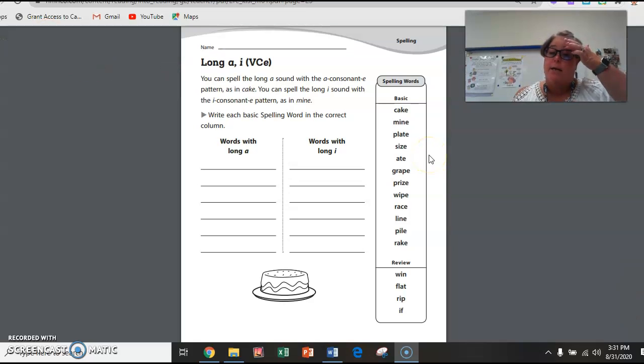So, like I said, all of our spelling words this week have the long A or the long I sound. And this week you're going to click on the next slide and you're going to see a paper that looks just like this one right here. And it says, write each basic spelling word in the correct column. This column says words with long A. And this column says words with long I. So you're going to look at the first one, cake.